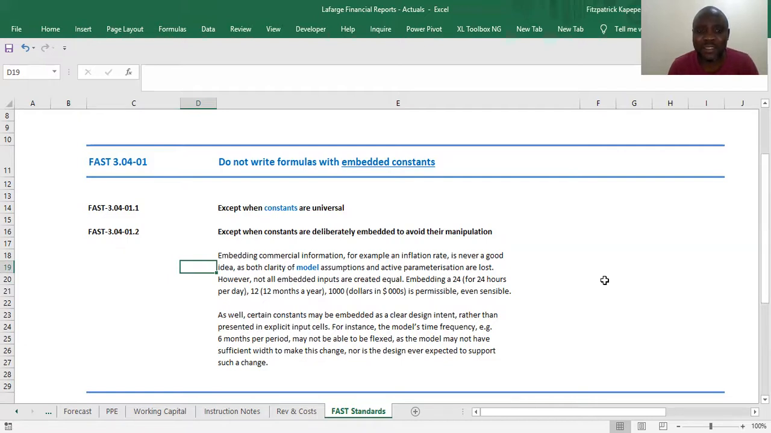So embedding conventional information, for example an inflation rate, is never a good idea at all. But you can embed, like I'd already given you an example, the number of hours in a day, the number of days in a year. You can do that.